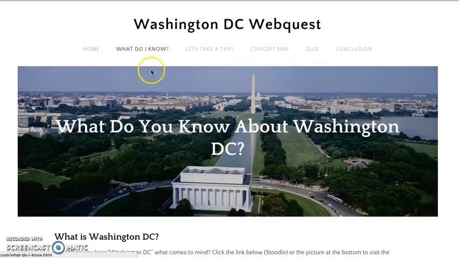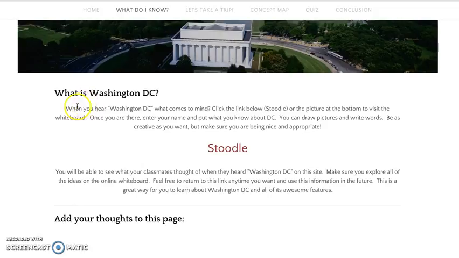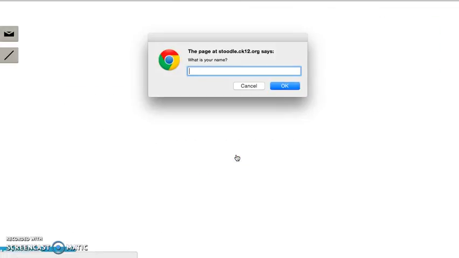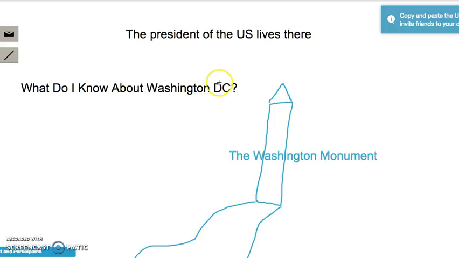So, first page, what do I know about Washington, D.C.? When you get to this page, make sure you are reading the information provided, and you will click on this link under Stoodle. You will be brought to this page and asked what your name is. Make sure you enter your correct name and hit OK. Wait for the page to load, and this will pop up.